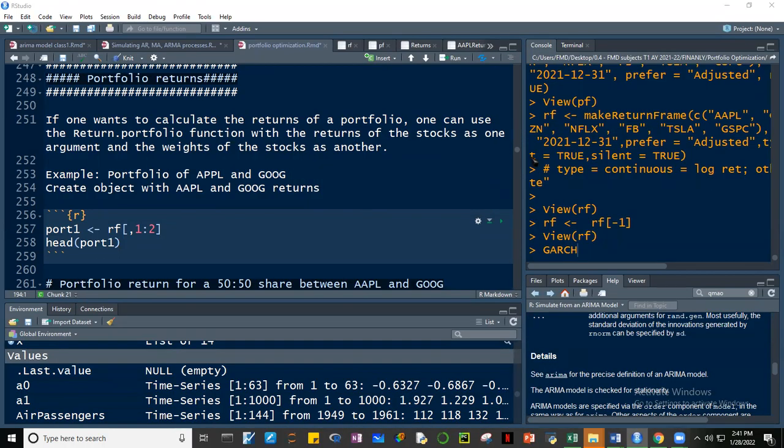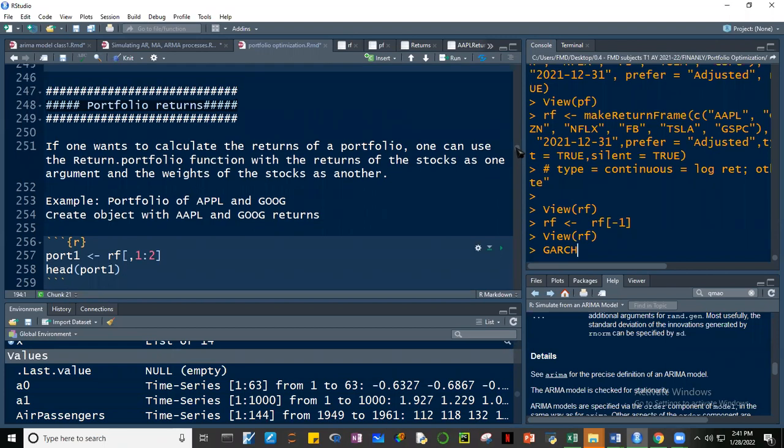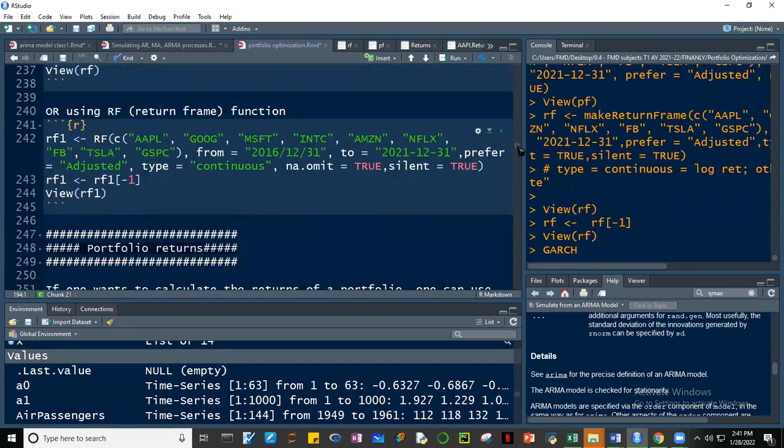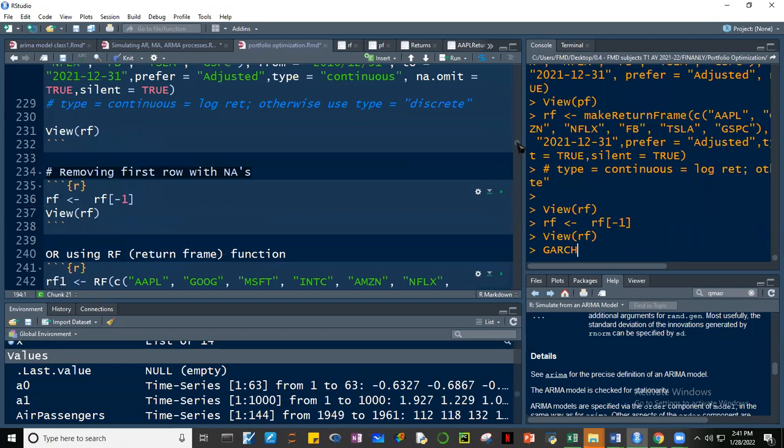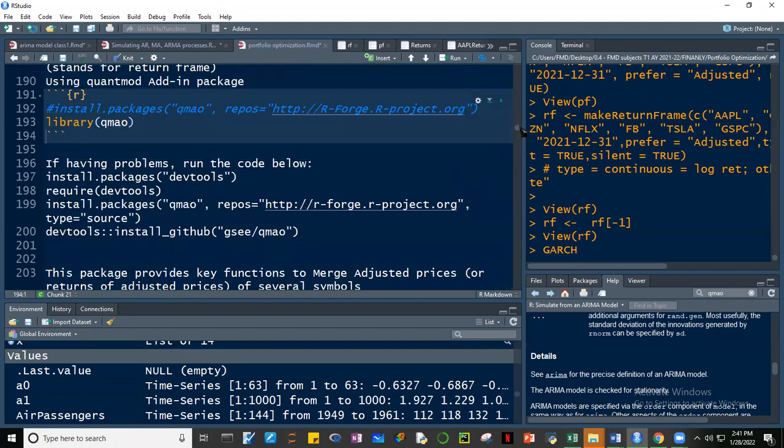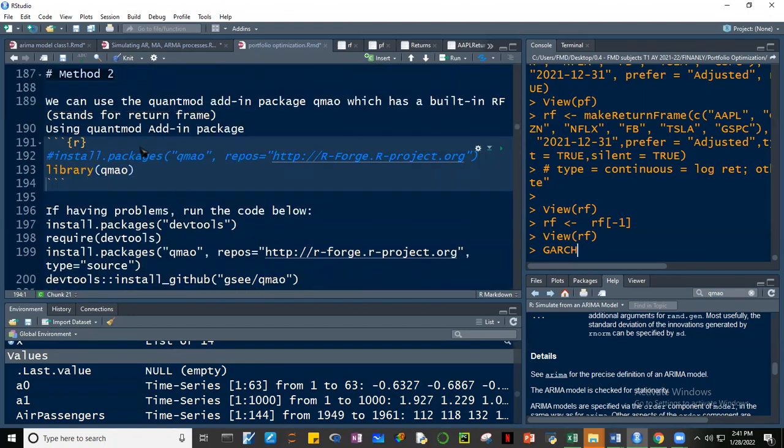We continue our discussion today on portfolio optimization. We haven't actually started discussing portfolio optimization. Yesterday was more on preparing our data, preparing the data frame we will be working on. We learned different ways of constructing a data frame which contains the stock prices, one of which used the QMAO package.